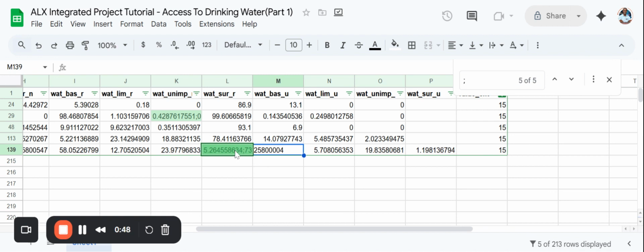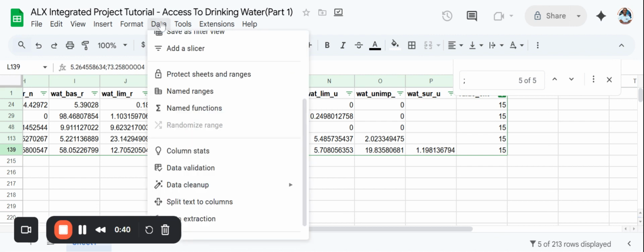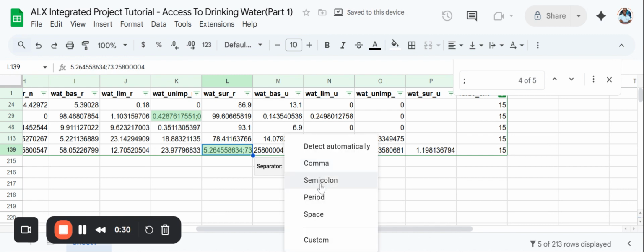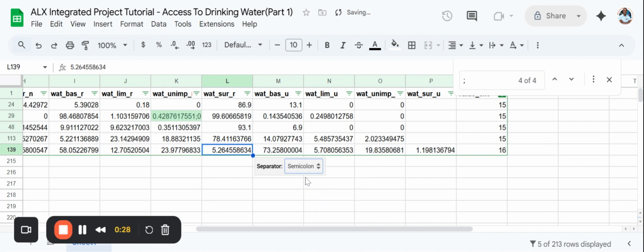Now click on the highlighted one, which contains the text that has to be separated. Go to Data and then come down to Split text to columns. Now choose a separator, which is semicolon, and then boom, you have it separated perfectly. Now if you go here, you see it is reading 16.